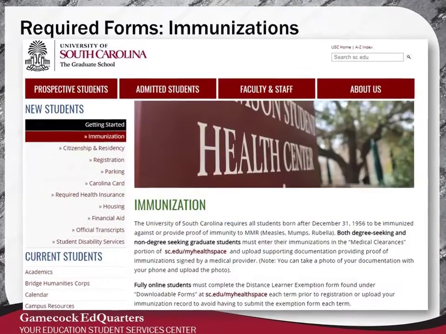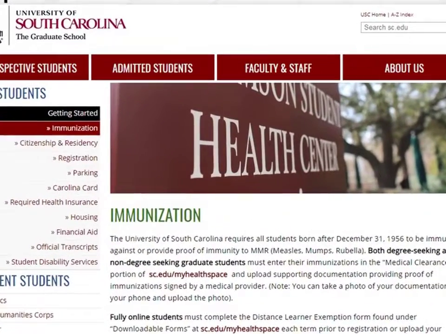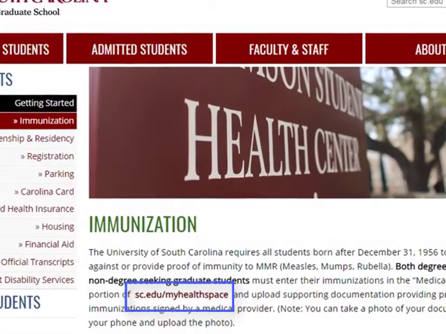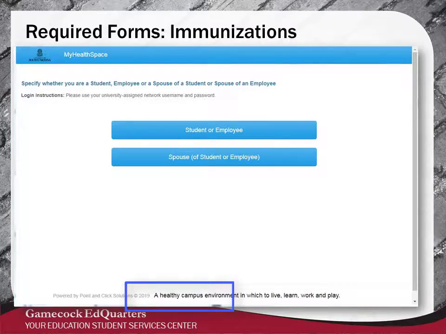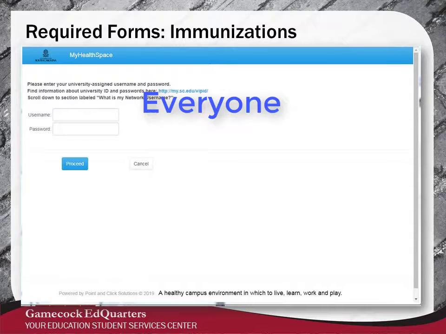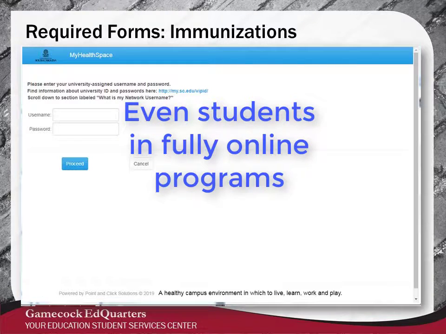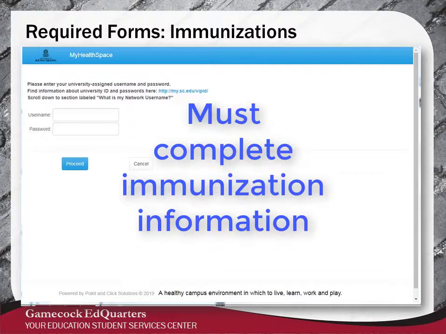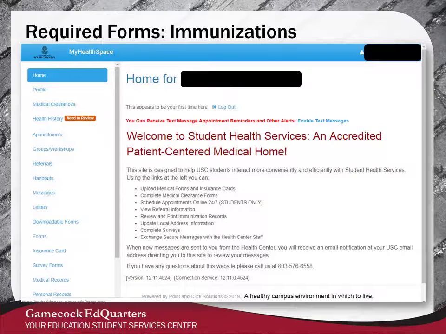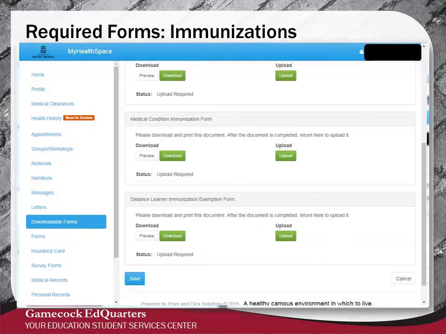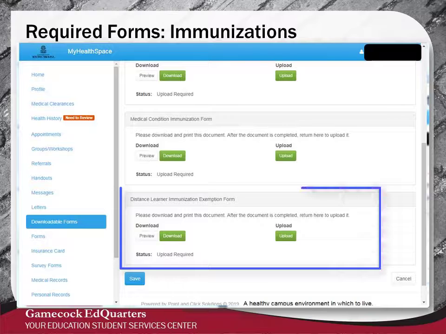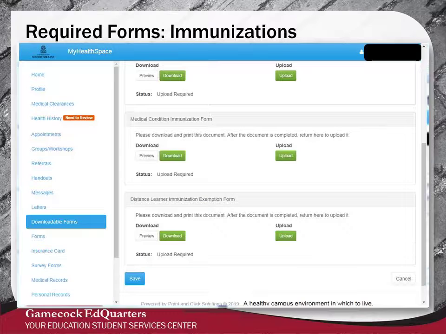When you select Immunizations, you can access sc.edu/myhealthspace using your network username and password. Everyone, even students in fully online programs, must complete immunization information. On-campus students enter their immunizations in the medical clearances portion of MyHealthSpace. Students in fully online programs complete the Distance Learner Exemption form each term unless they upload their immunization record. The Distance Learner Exemption form is found under the Downloadable Forms link in MyHealthSpace.